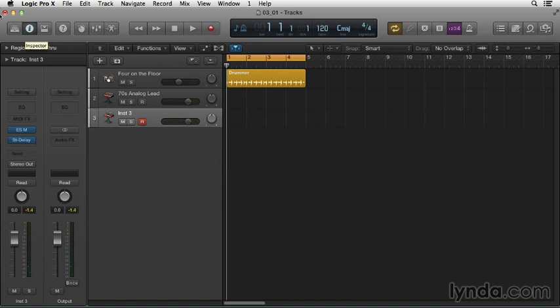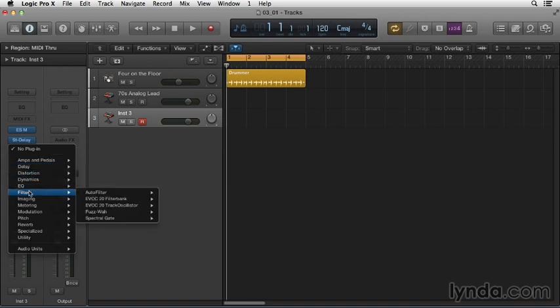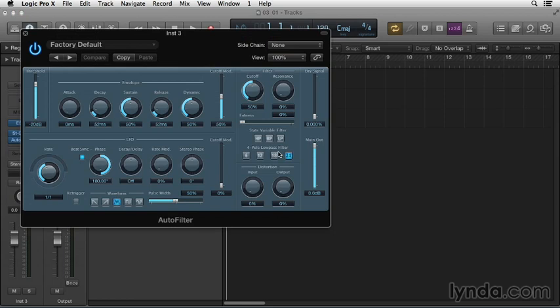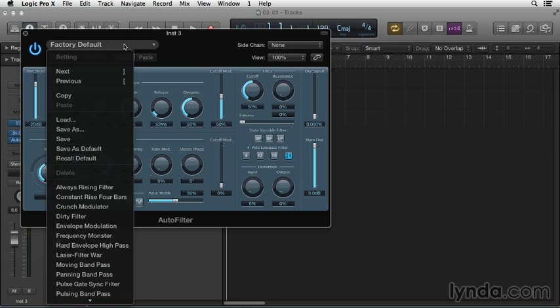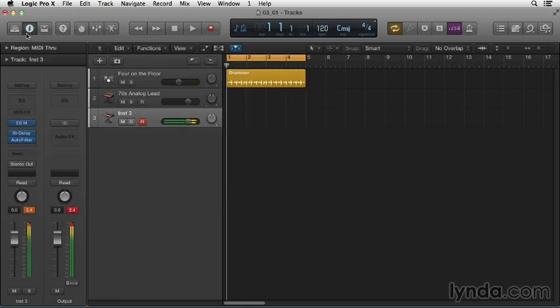Now we'll add one more effect. So clicking right below the stereo delay, if I click in there, I can choose another effect, and we're going to do an auto filter. And now here in the auto filter, we're just going to use one of the presets from the auto filter. Let's choose Always Rising Filter. You can hear the sound sort of rising up and the filter opening up in that audio effect.